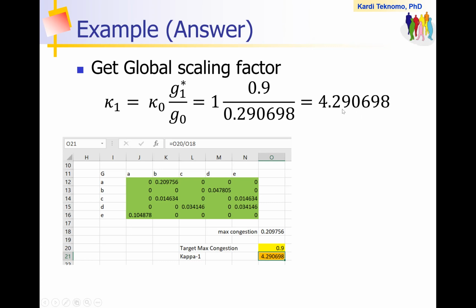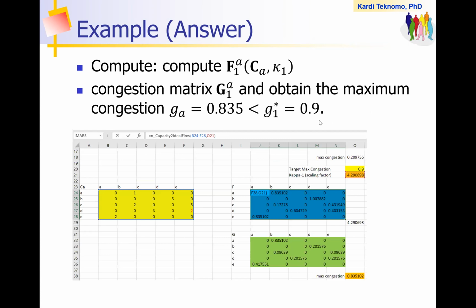If you don't like this simple computation, you can use Solver. A while ago, I used Solver, right? So instead of using Solver, we can calculate directly, easily, and it is more precise than the Solver. Once you get that, using this same kappa 1, now you create the alternative capacity matrix. You see here, I changed the value to 2 instead of 4. We reduce the number of lanes.